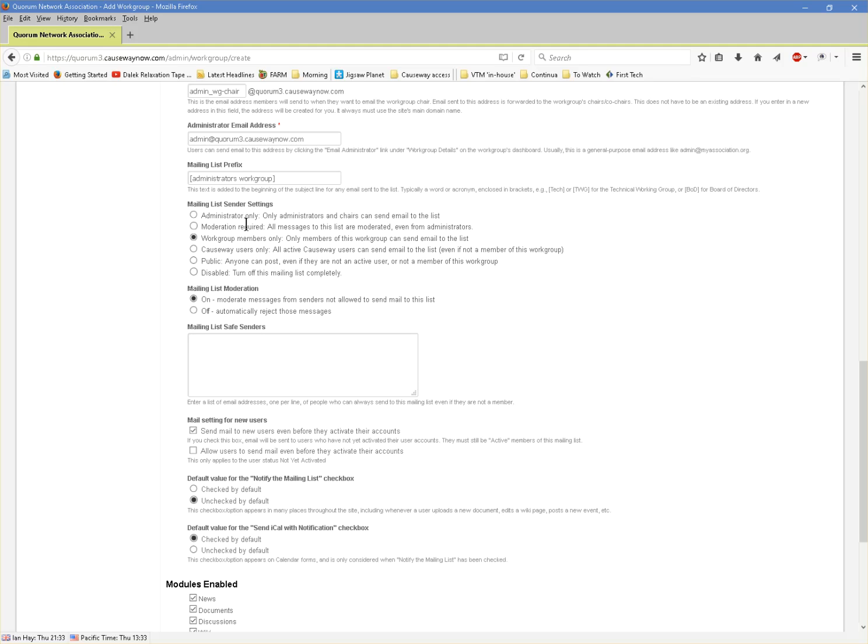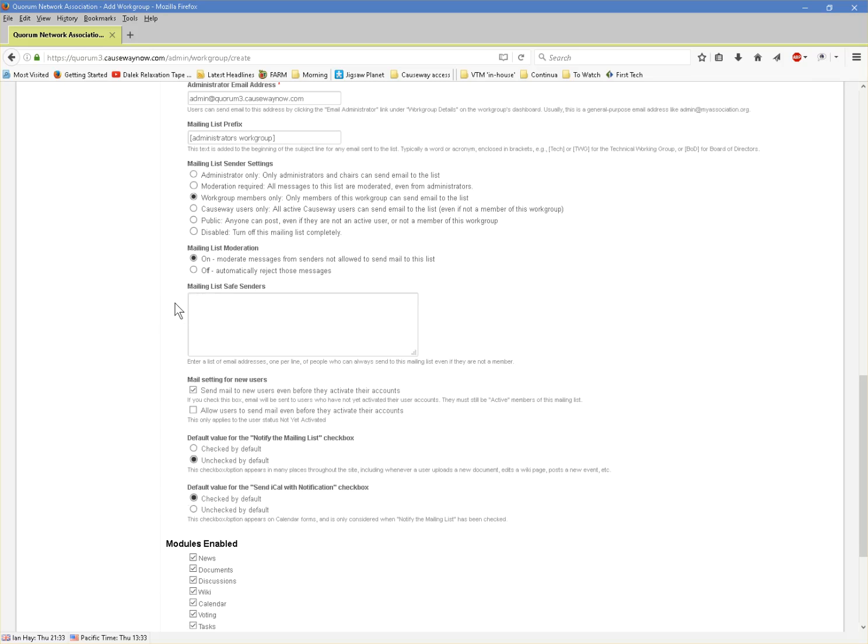Two choices. One, it's moderated, which means the chairman will be alerted that there's someone unapproved trying to send a message to the group, and they can moderate it. Or you can turn it off, and messages sent from outside the group will be automatically rejected and discarded. This is why we'll have the default set to on.